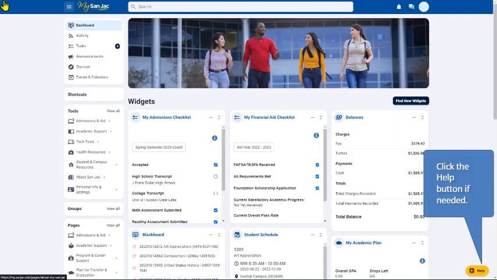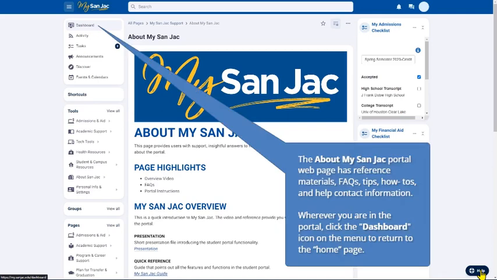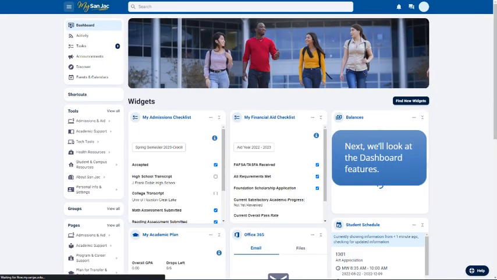The Help button floats in the lower right corner of the portal. If needed, click the Help button. The Help button opens the About My San Jac portal web page. It has reference materials, FAQs, tips, how-tos, and help contact information. Wherever you are in the portal, click the dashboard icon on the menu to return to the home page. Next, we'll look at the dashboard features.